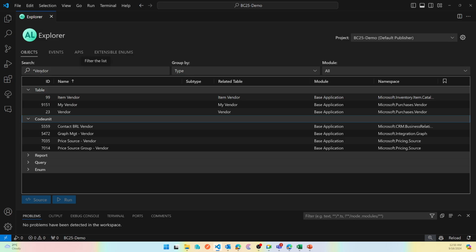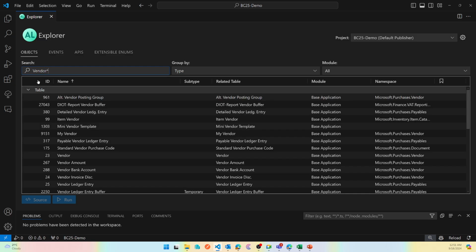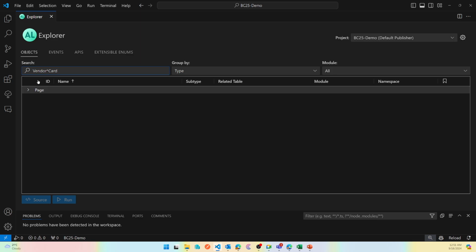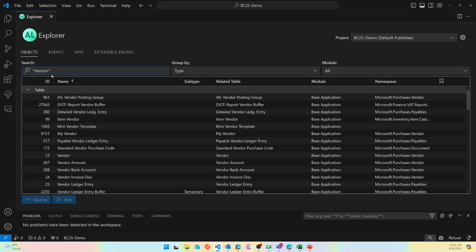If I put this star in the middle and say I'm looking for vendor card, what will happen? Anything that begins with vendor and ends with card, and there can be any number of words in the middle, will all be shown here. If you are looking for anything that somewhere contains vendor, then you can do it like this, and it'll show you all the objects that have any presence of these words in the same sequence. So now AL Explorer, I'm pretty sure everybody uses it day in and day out.